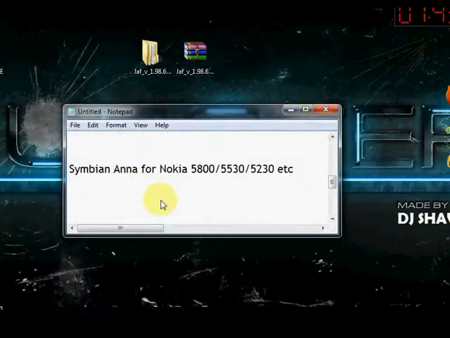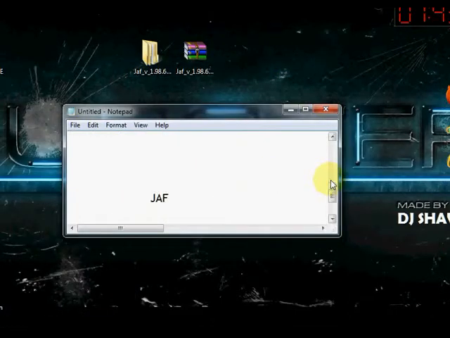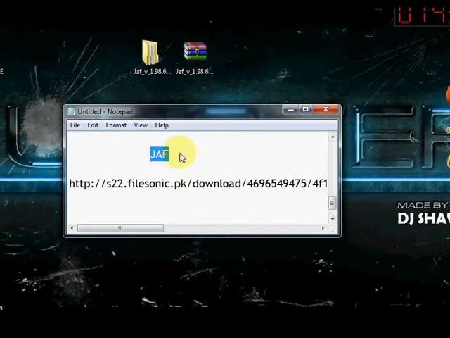Now the third step you've got to do is to download and install the JAF software. JAF software is a flash software which is used to flash a phone. Actually, flashing is the process in which even a dead phone can be regenerated, or you could say we can give it a new birth.